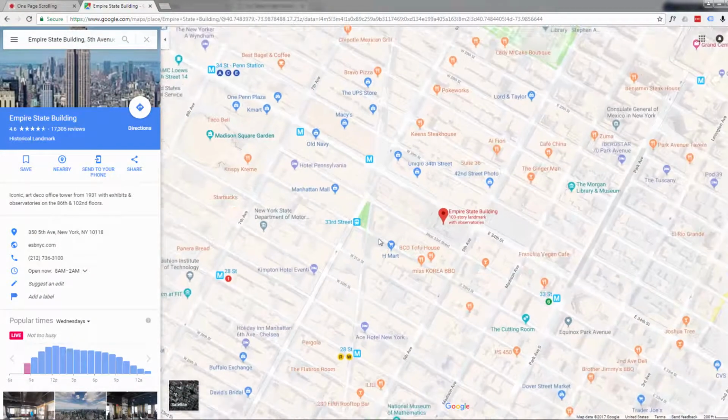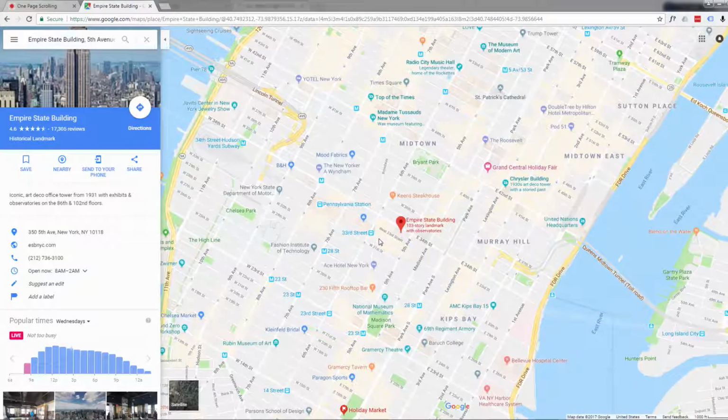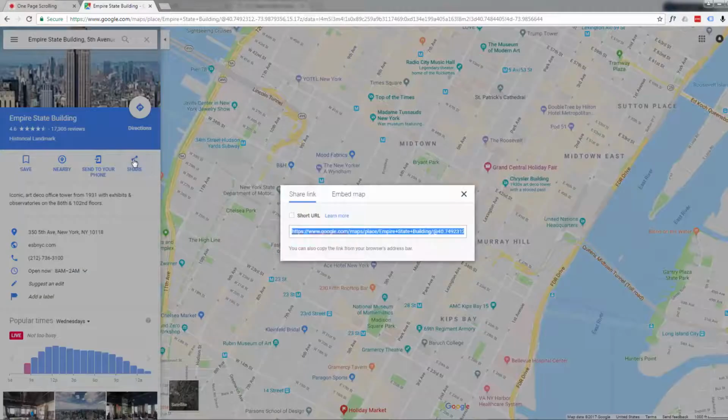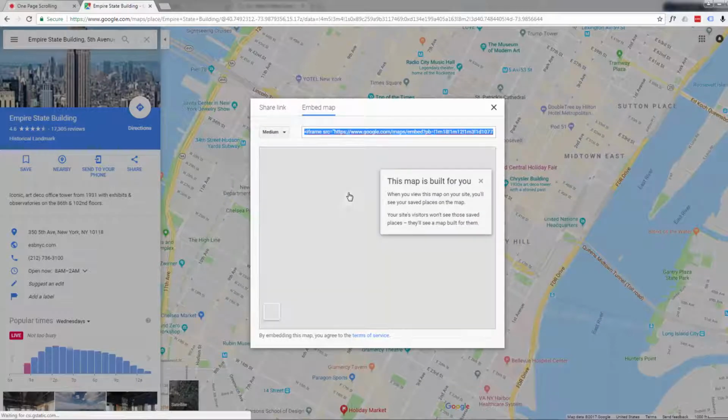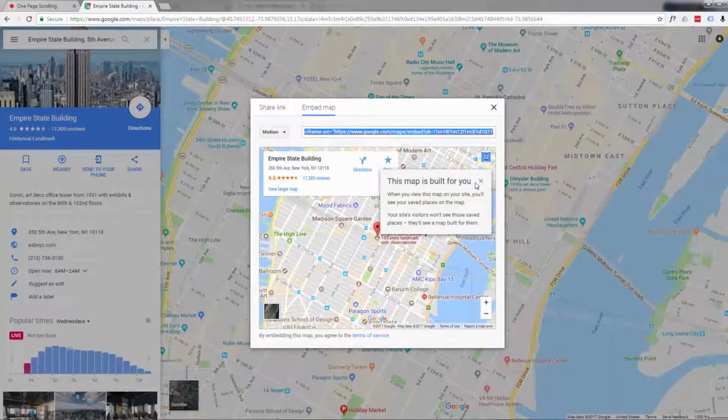So here we are. Here's the Empire State Building. Let's zoom out a little bit. Okay, and now what we want to do is display a window of this on our site here. To do that, we go over here and hit this share button. That's the actual link for it, but we want to embed it into our site. So here it is. It's telling me that this map's built for me. I'm signed into my Google account, so it will show my saved favorites and what have you, but for everybody else that's viewing it on their computers, it will not. So here's the code that we want here.